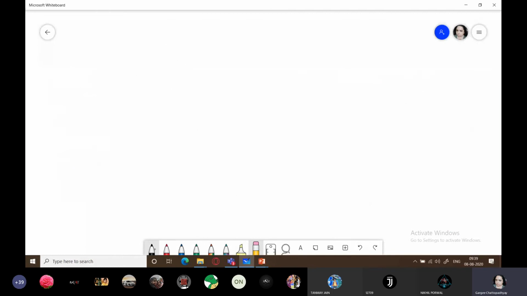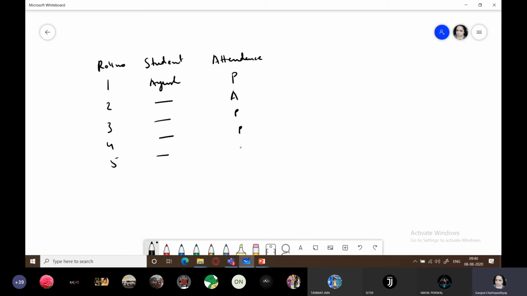Suppose we create an online examination system where the attendance is taken based on responses submitted by students. Suppose this is your roll number column, this is your student column, and this is your attendance column. Roll number 1, suppose some student is there with the name Ayush, and he has given the test, so it takes up P. Second roll number, whosoever it is, it takes up A. Third roll number takes up P. Fourth roll number, present. Fifth roll number, absent.